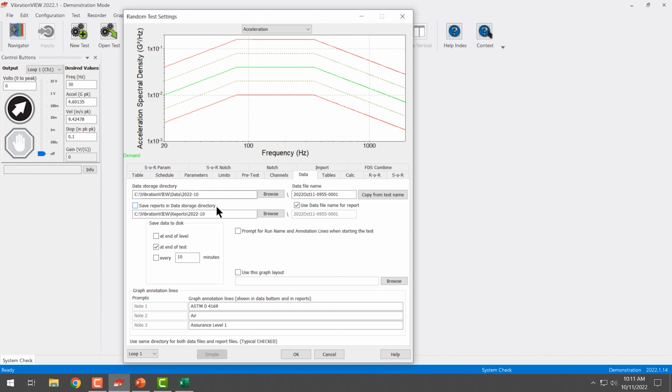In our Data tab, we can determine how we want to save our test data. We can save data at the end of a test level, at the end of the test, at the end of a sweep, or at a regular time interval.